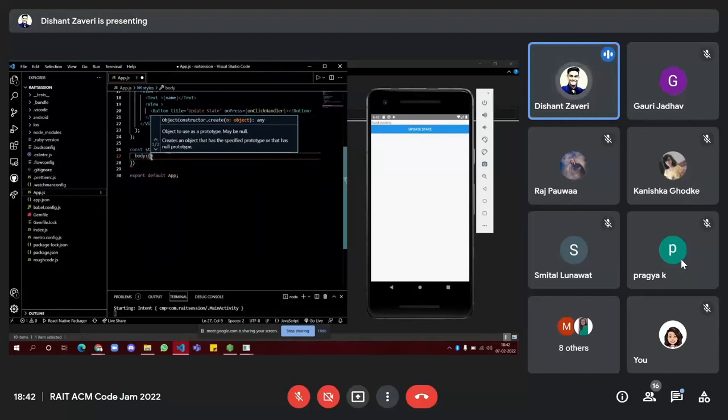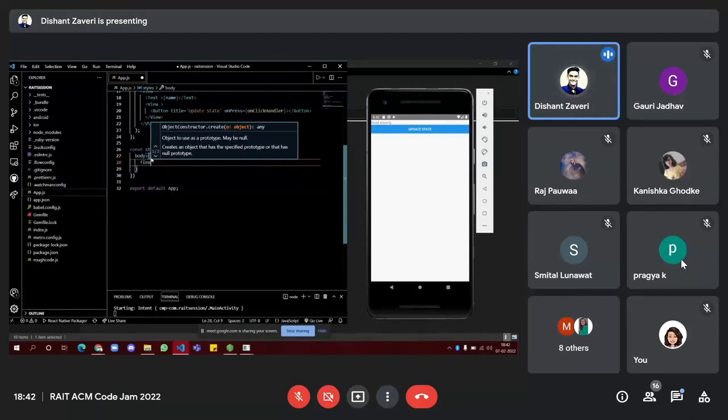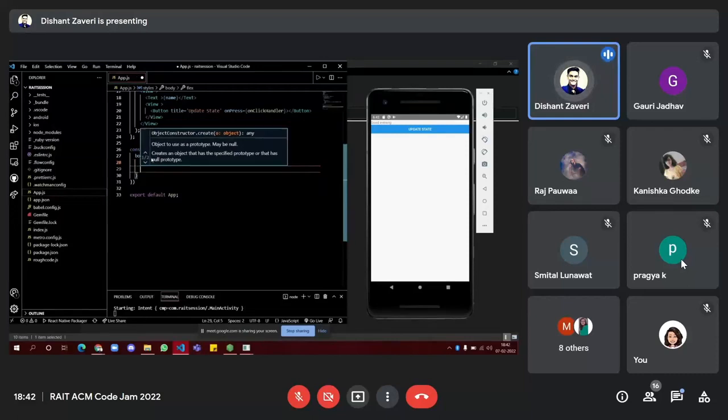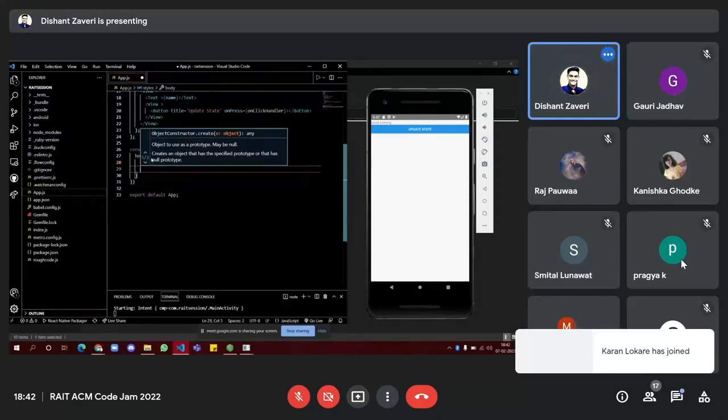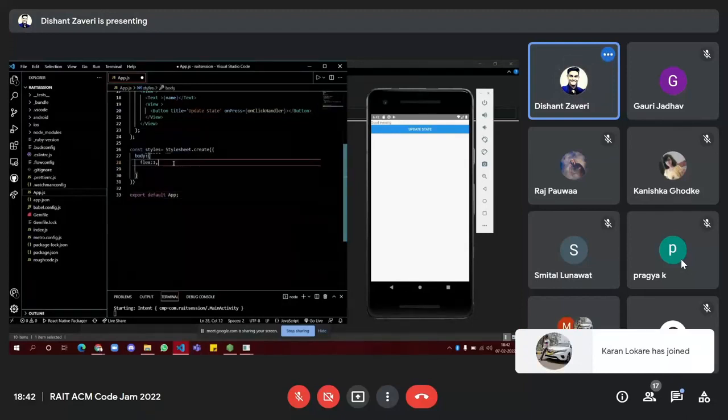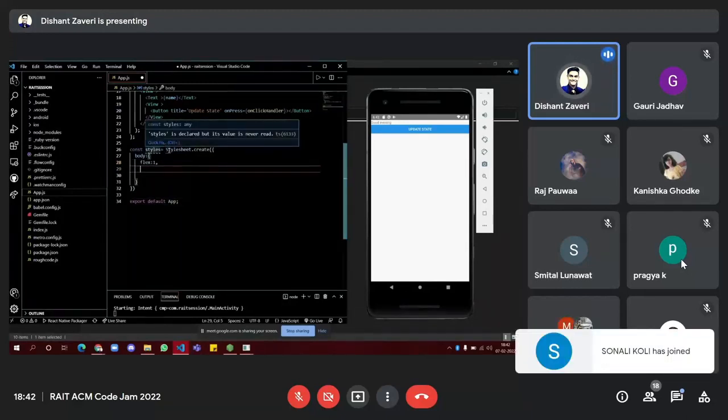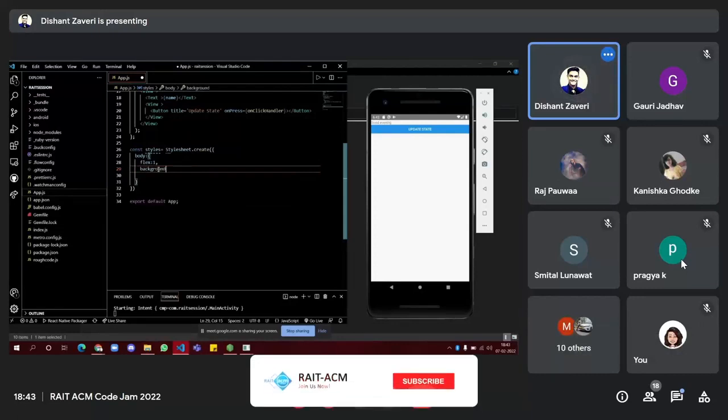So the first property here will be flex. Flex is the amount of ratio of the screen you have, and after every property you have to put a comma. The white lines indicate that you haven't used it, so we will use it afterwards. Then we can have background color.